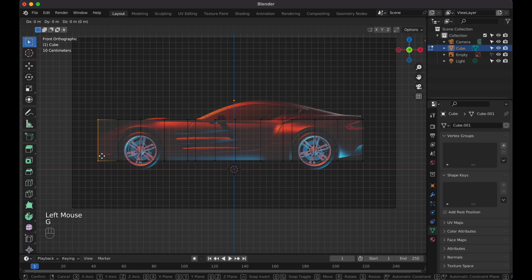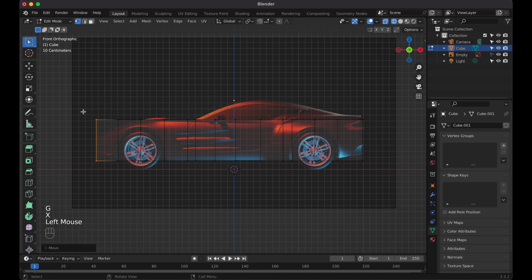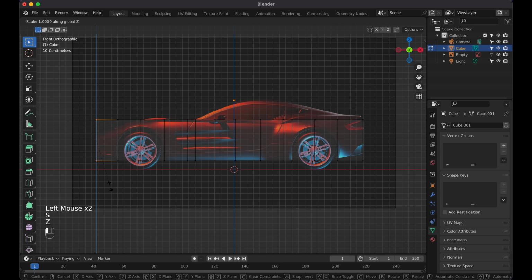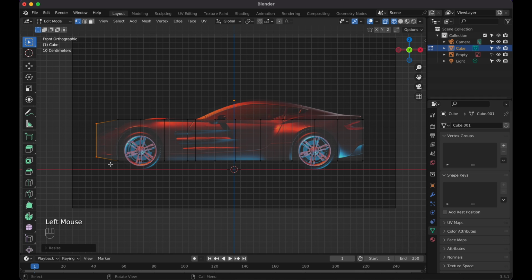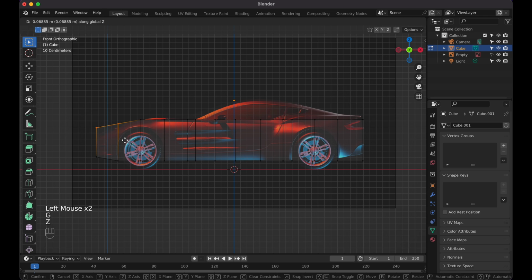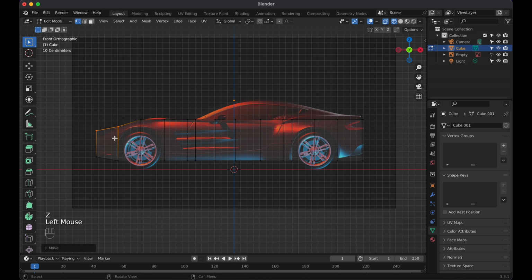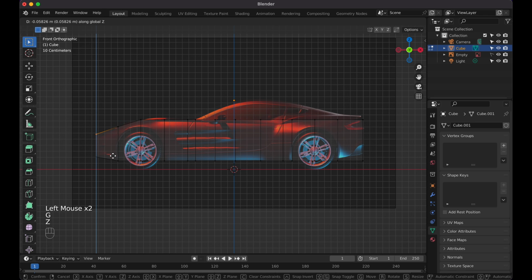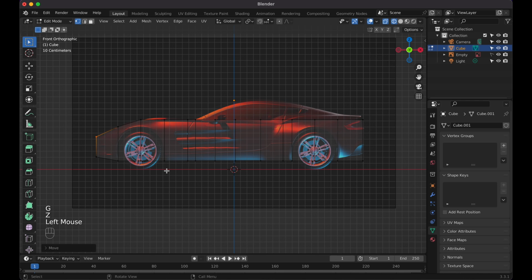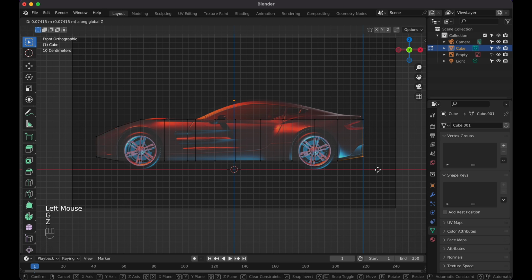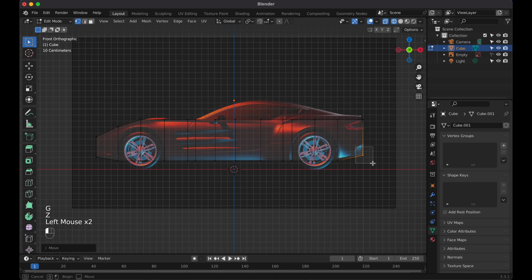So a little hard to see with G, X, move it up right there. So I can select these two, scale it on the Z, and I'll move this one right about here. And then this front one, we can select these two, GZ it down until it's curving, and then GZ this one right about there. And then for this back piece, we can go ahead and GZ it up. And make sure you select it like this because that way you get both the front and the back.